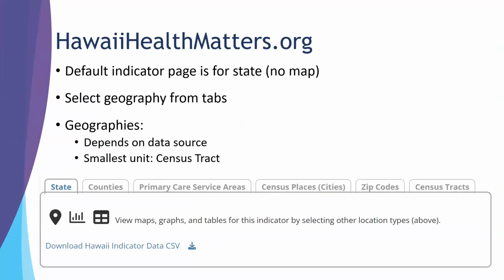First, we're going to look at hawaiihealthmatters.org, or HHM. Most of the time, when you click on an indicator in HHM, it opens a page showing the state level data. So in this case, there's no map that shows because it wouldn't really help with the interpretation. But once you scroll down past the data, you'll find a box with tabs, one for each of the geographies the indicator is available for. Choose one of these to see a map, chart, and data table for that geography.